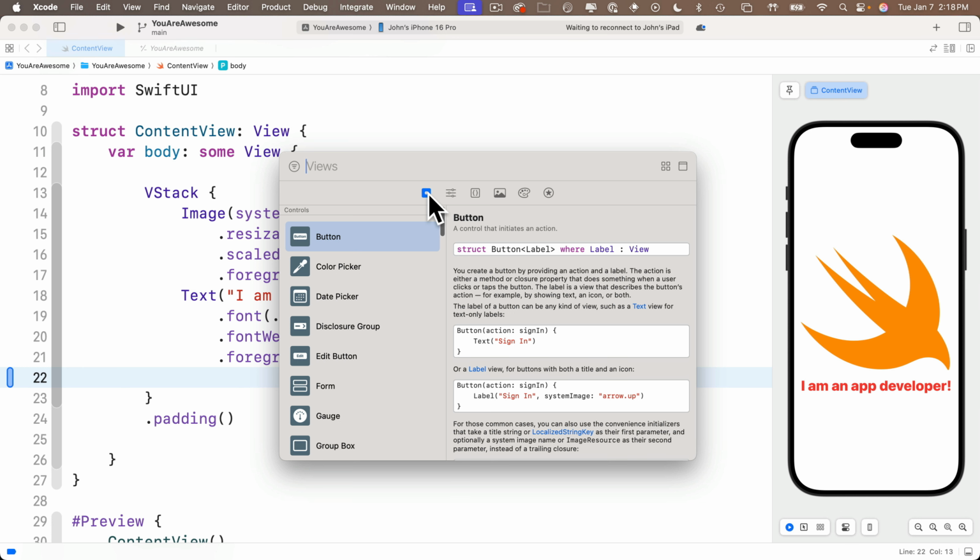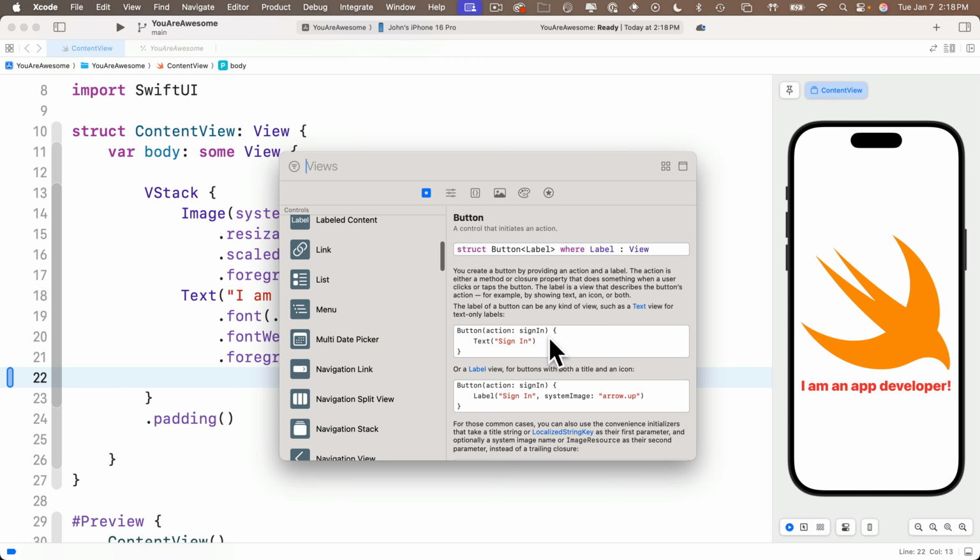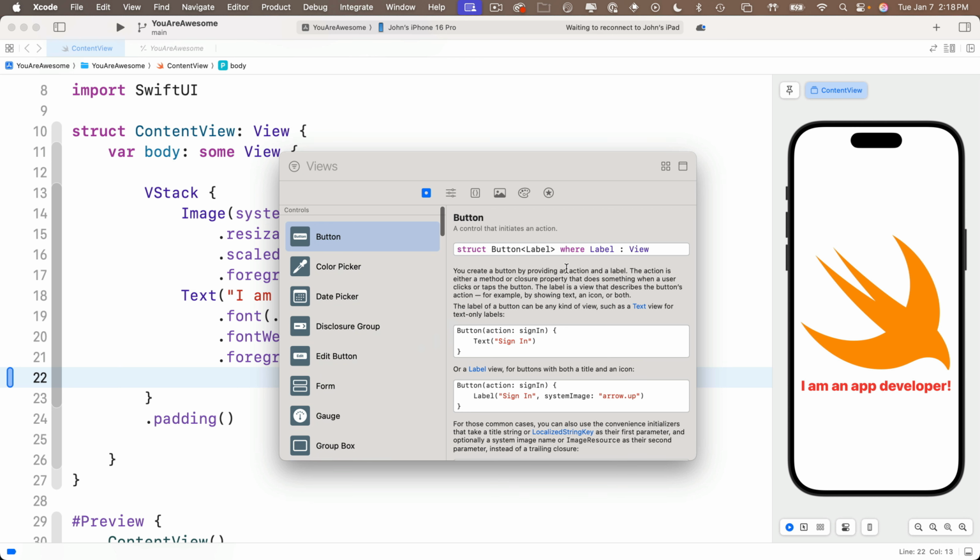This is where we can find all the different views that we can add to our app. We see we've got a button, a color picker, a date picker. There are so many. You see there's a description up here. In this case, you get a little bit of documentation on how to use whichever view is selected. That can be helpful, but we're going to ignore that right now and just double-click button.